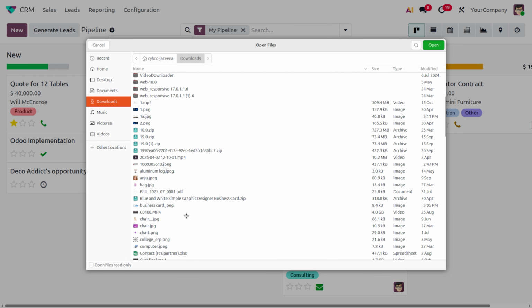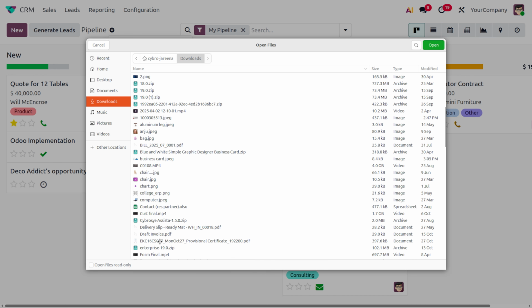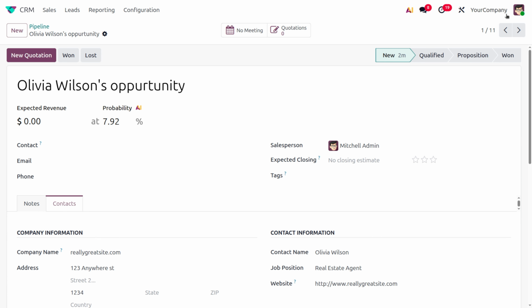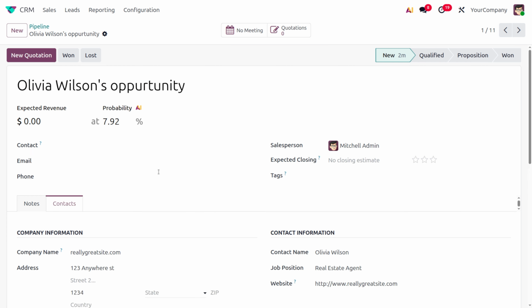With the support of Odoo AI, whenever we upload a business card, Odoo will fetch all the details and make it a lead. So here you can see that we have the business card. Here you can see that we have created a lead from the business card by getting all the details given in the business card. So this is one of the new features that you can find in Odoo 19 CRM.